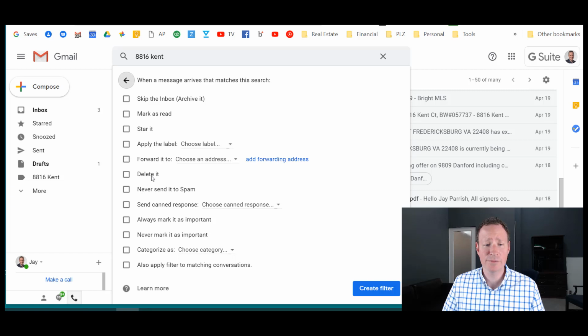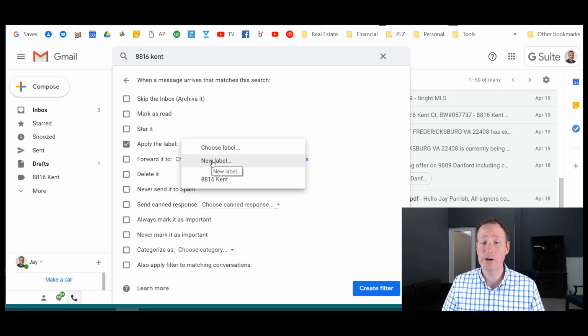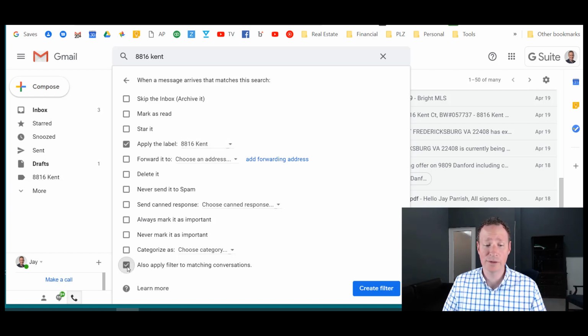And you can see a bunch of different options and things that you can do for the filters. In this case, we just want to add a label, so we're going to apply the label. I'm going to choose label. If you didn't already have that in there, you would click new label and type in whatever that label was. In this case, I've already typed it in, so 8816 Kent. I also want to apply the filter to matching conversations. Those can include all the ones that came up also. And we're going to click create filter.